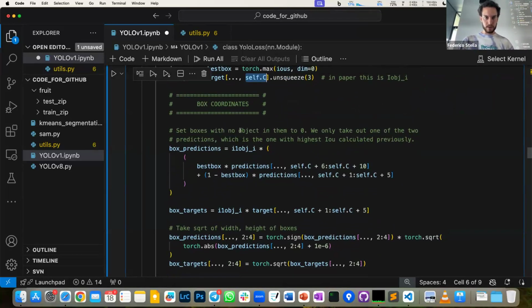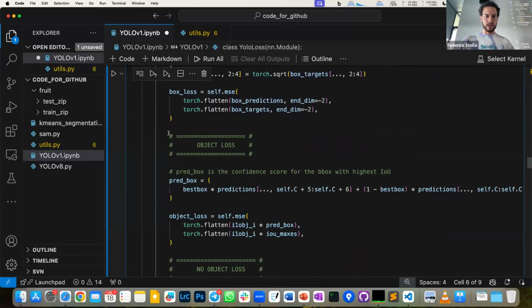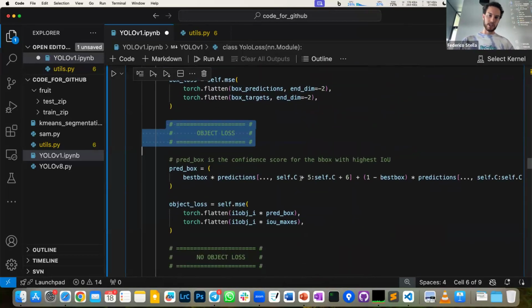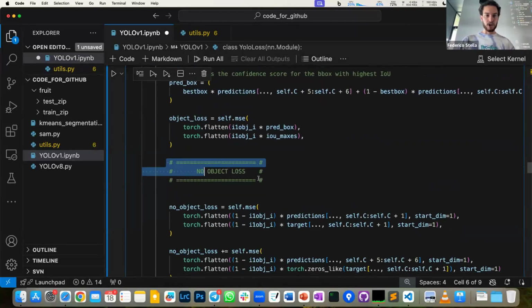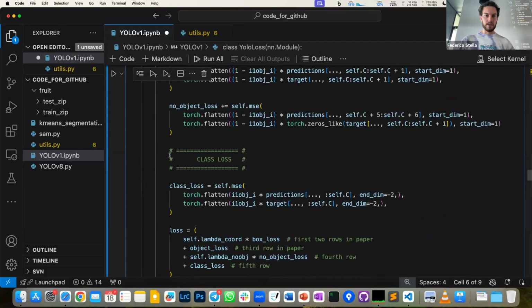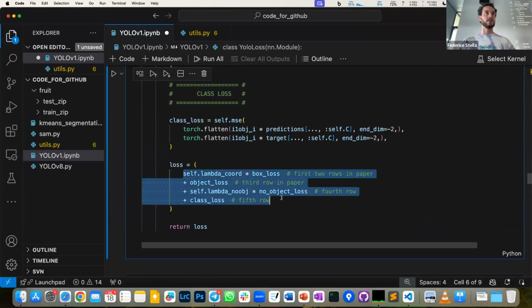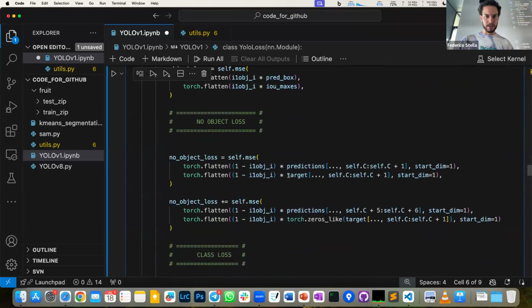All right, and then we have all the different parts of the loss. So this part is for box coordinates. Then we have this part for the object loss, so the confidence score. This part for the no object loss. So again, the confidence score when there is no object. And finally, the class loss for the class probabilities. Okay, and then the final loss is just a summation of all these terms. Let's go through them.